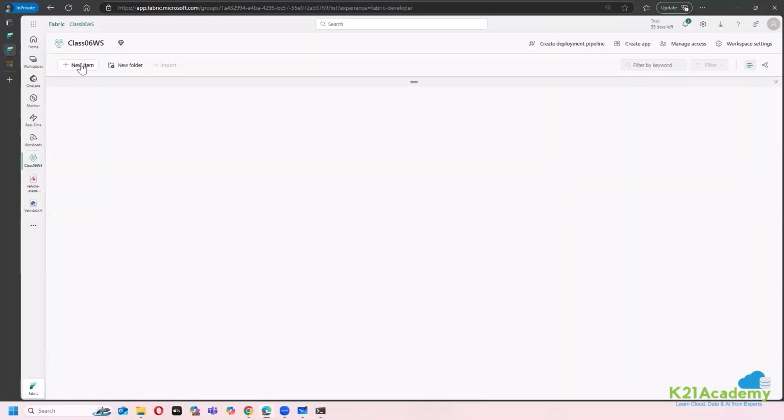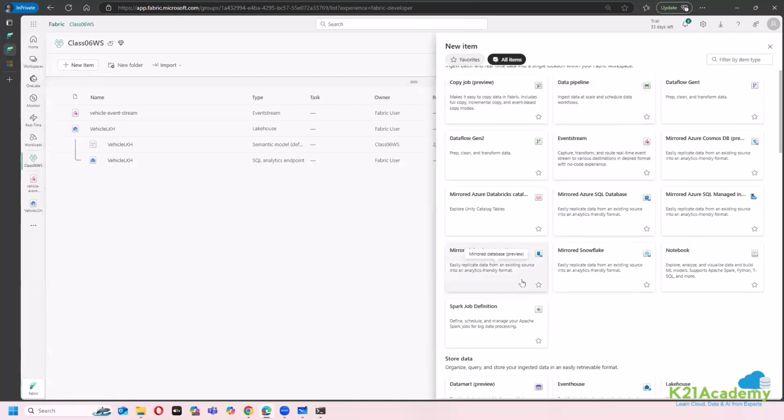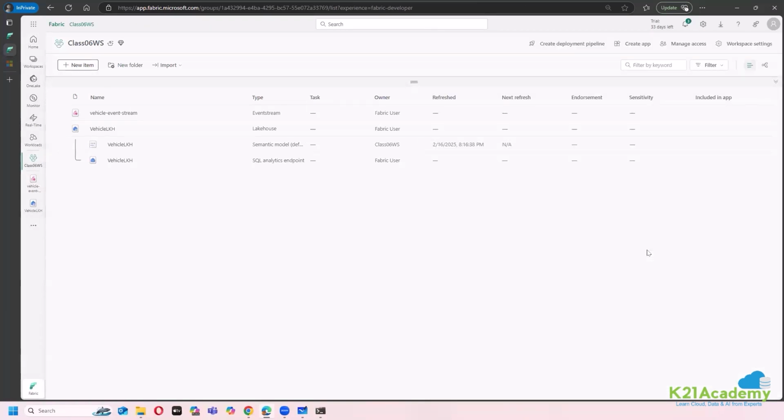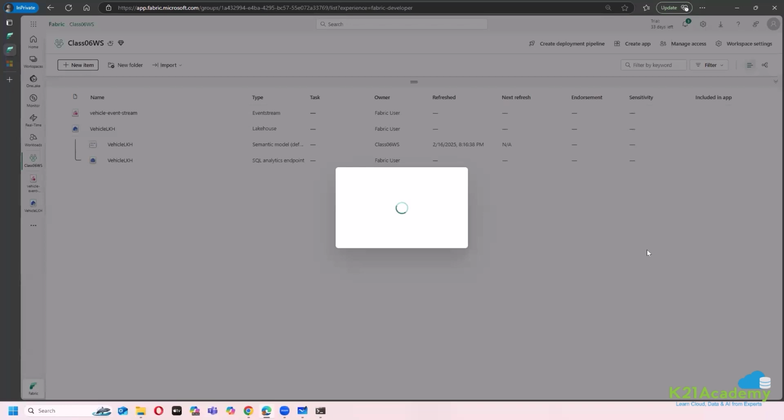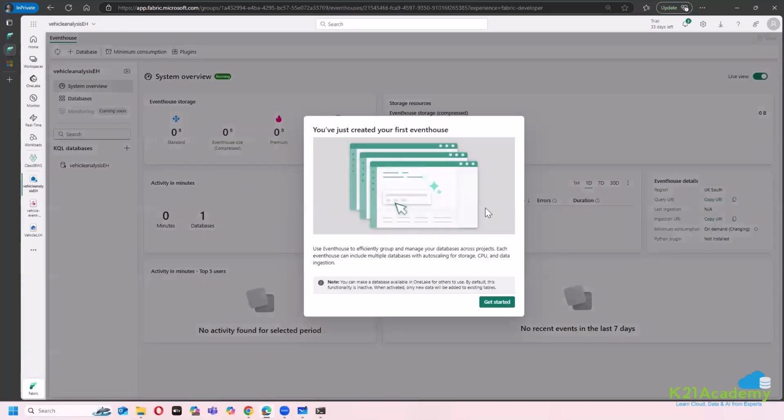I want to keep that output in an event house. Give your event house a name. So I say vehicle analysis event house. So here comes the vehicle analysis event house. Here it is, this event house.